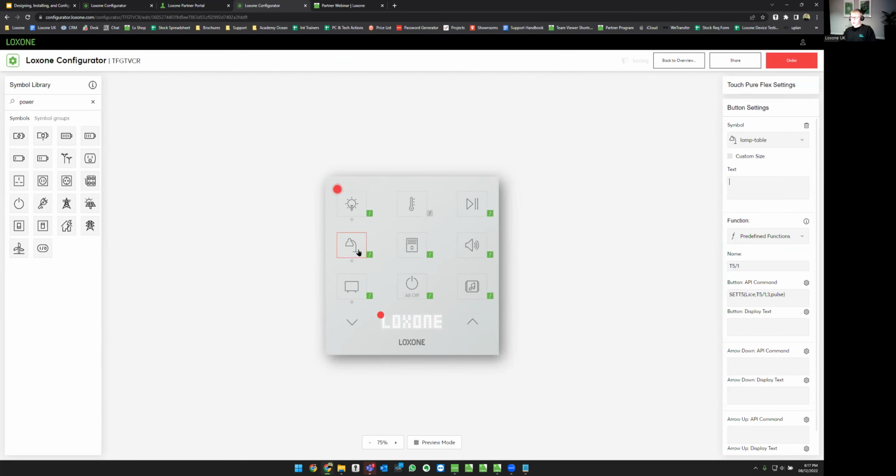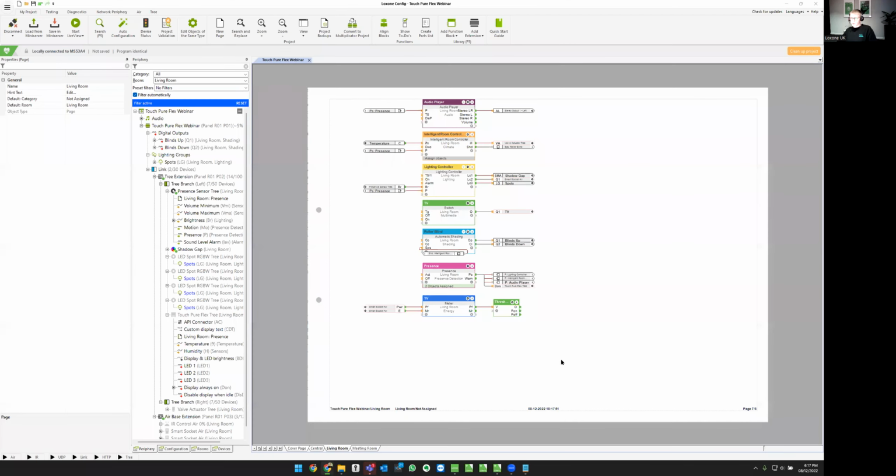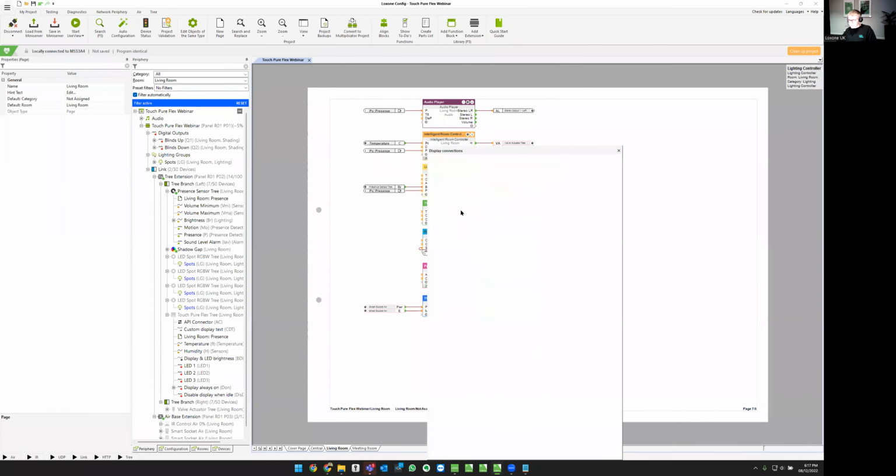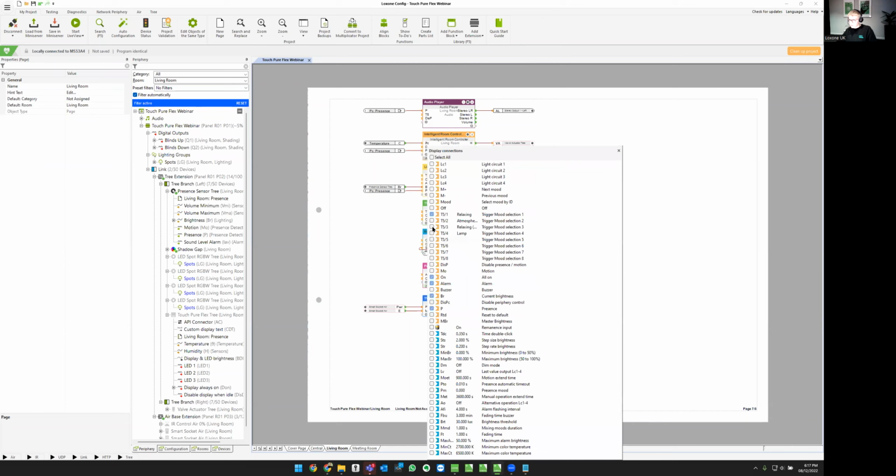Now, this one here, this is the icon for our floor lamp. Now, with this one, you can see that it's setting a T5 function, being the T5 3 pulse. So it's going to be connected to the lighting controller, and it's going to be triggering T5 3. So again, you can see here, T5 3.